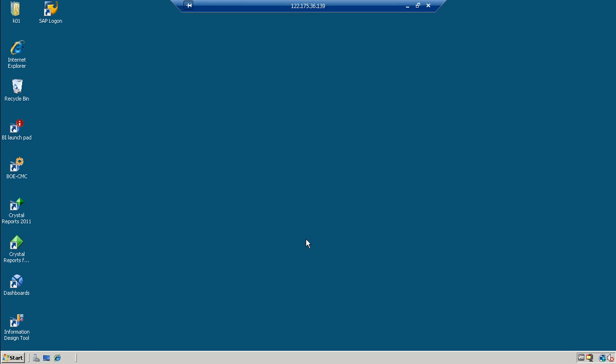Now when it comes to the next tool, as we discussed the Universe Design Tool, there is a new tool called the Information Design Tool.